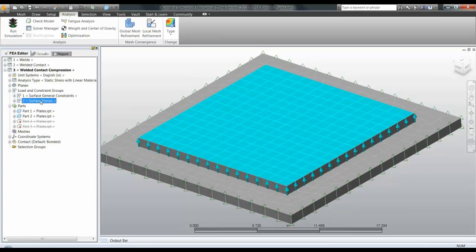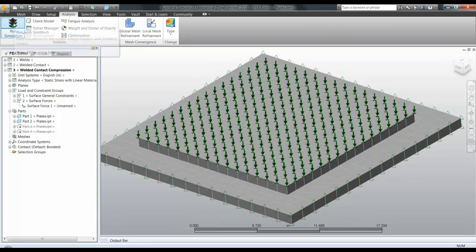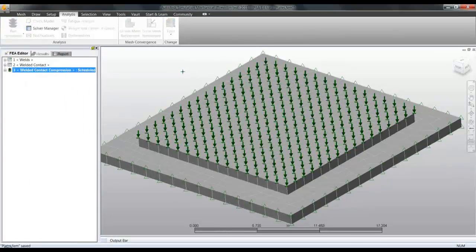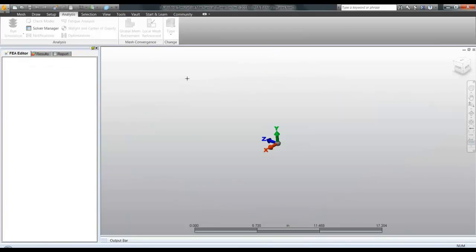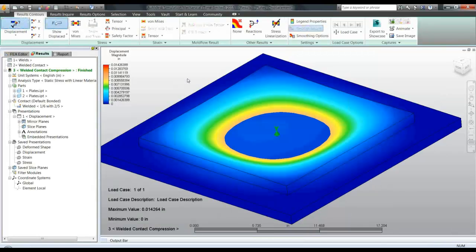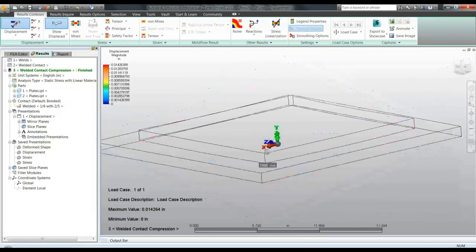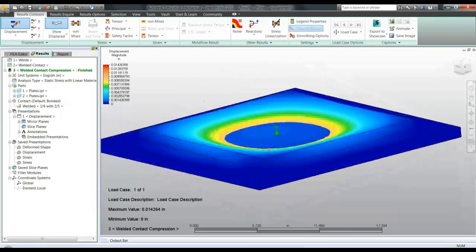All we're going to do is simply change the direction of the force and run the analysis. Should only take a moment. There we go. And as you can see, our top plate passed through the bottom plate.